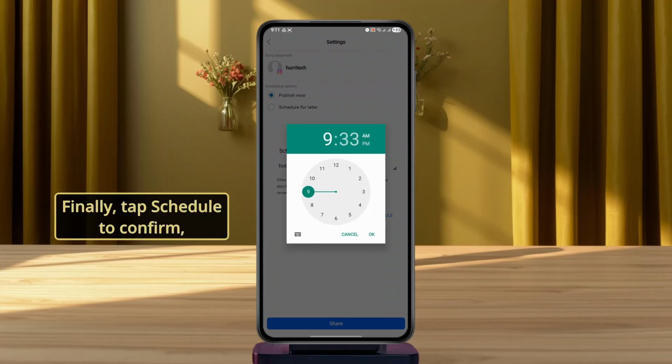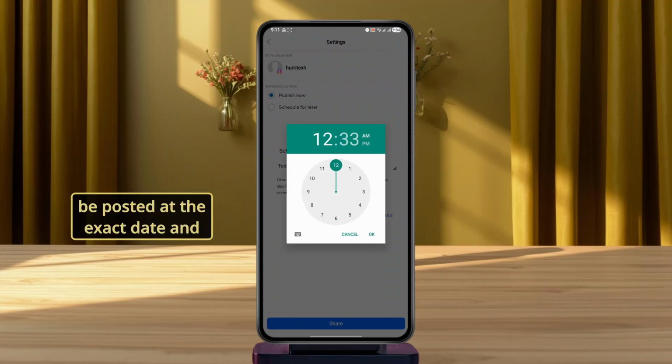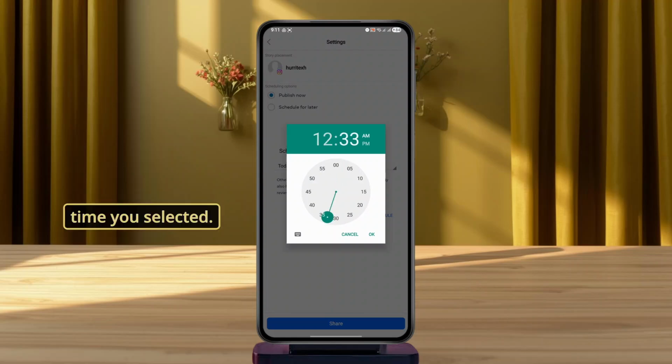Finally, tap Schedule to confirm, and your story will automatically be posted at the exact date and time you selected.